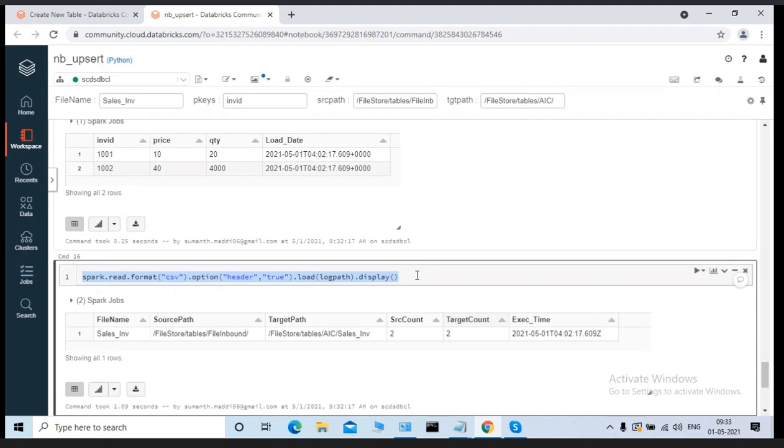But I don't want to maintain the data in that table, right? Maybe I want to maintain the data in the file system. You can maintain it. Clear, right? Any doubts?